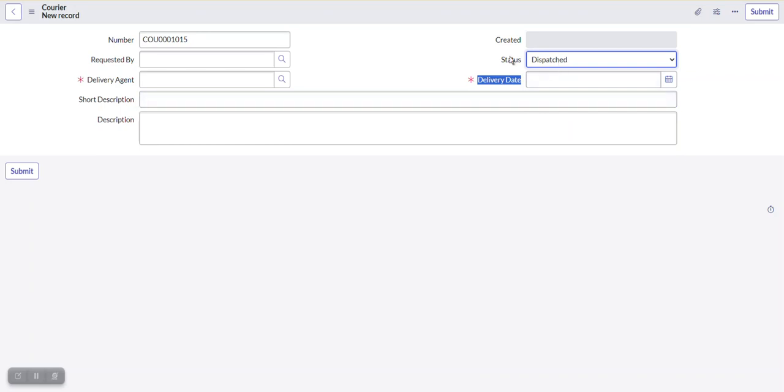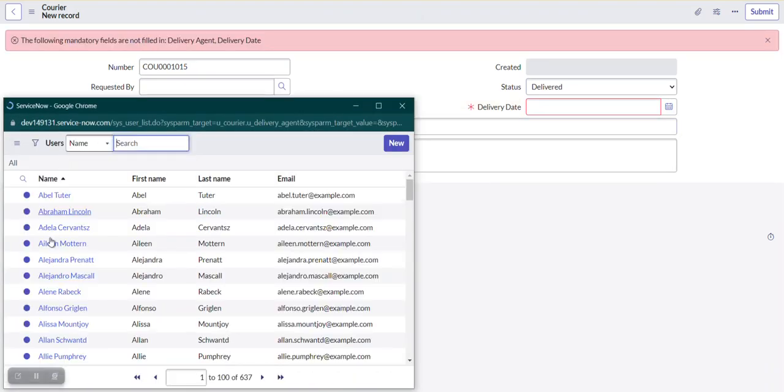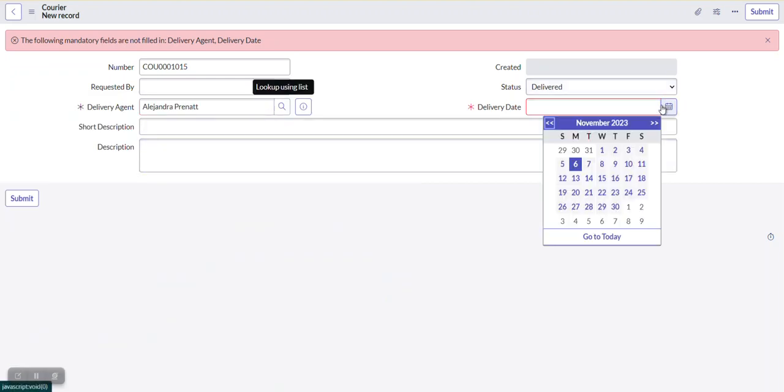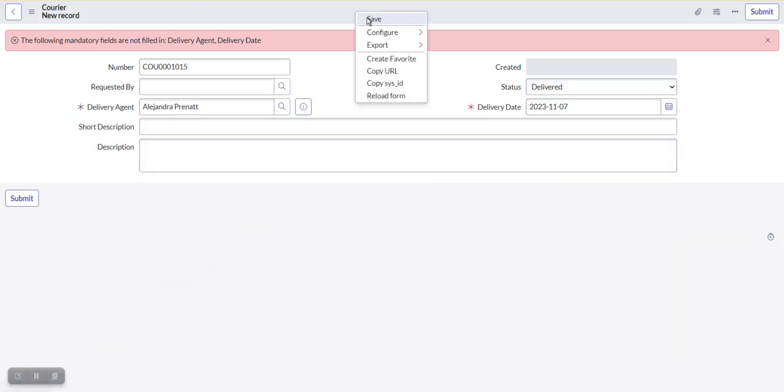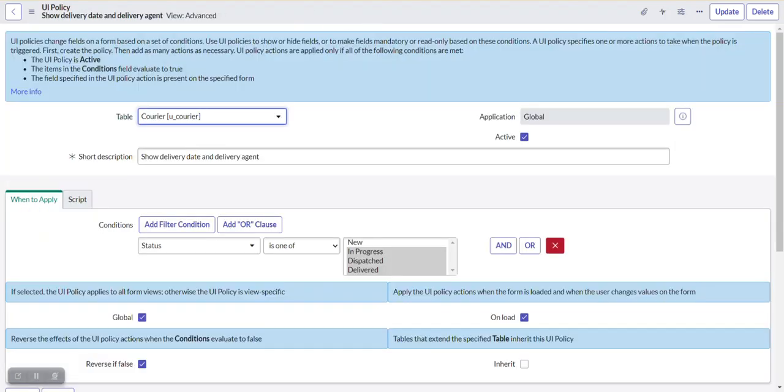Without giving any information in those fields, you can't save the form. So you have to give any name here and any date here. Then only can you save the form. So it can be used as a real-time scenario in courier companies as per their requirement. Like this, you can configure UI policies. And in our next video, we'll learn how to configure client scripts. Okay, thank you.